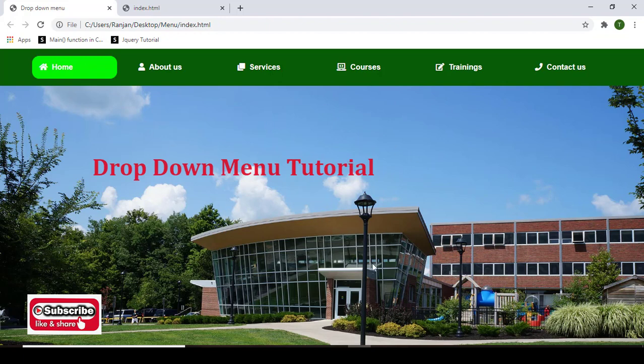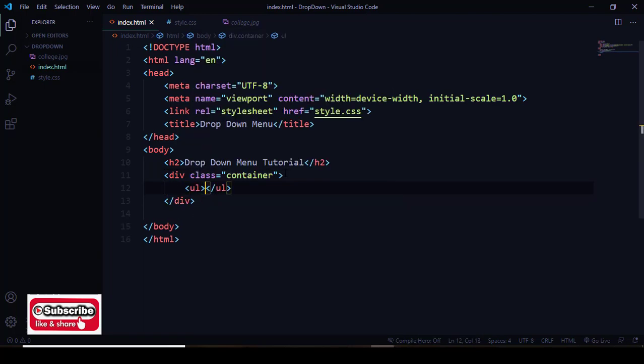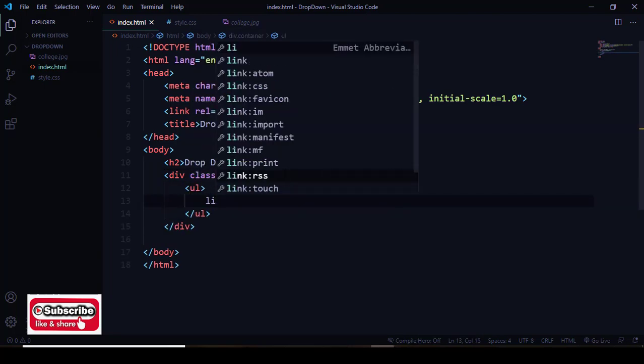There are about 6. So in order to create this menu, I'm going to create the div tag with a class name container. So let me bring them down here. So here I'm going to create another list. Here I'm going to create about 6 lists.